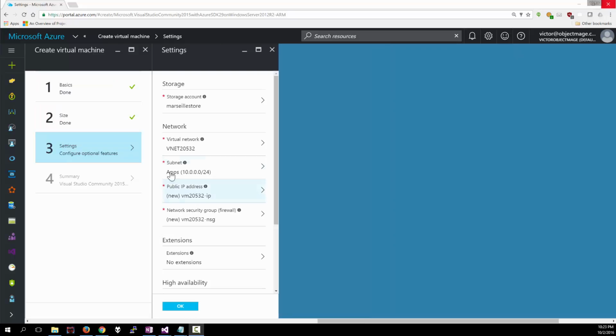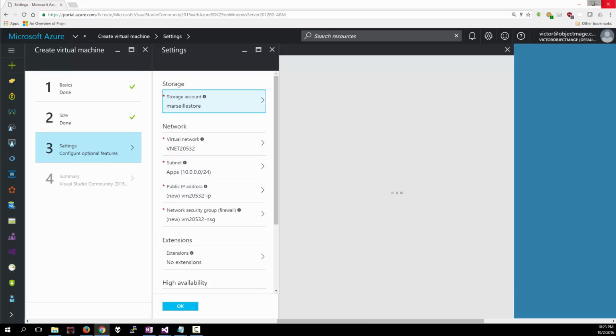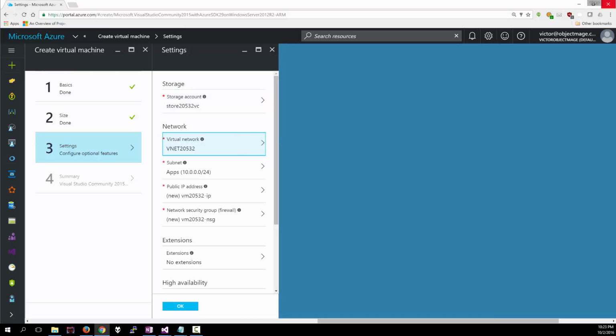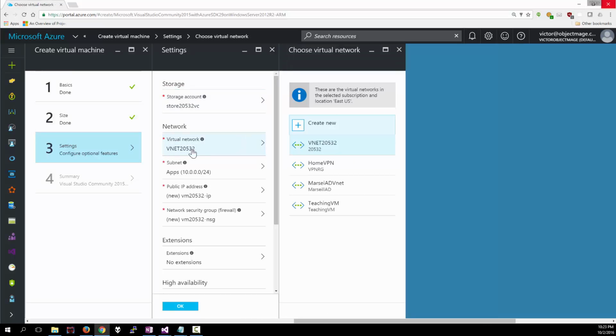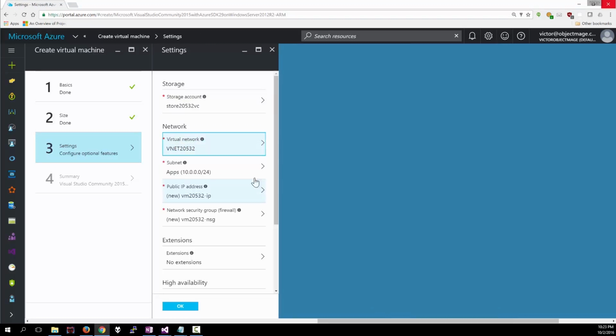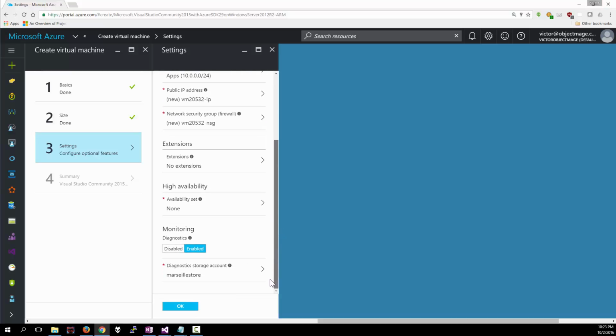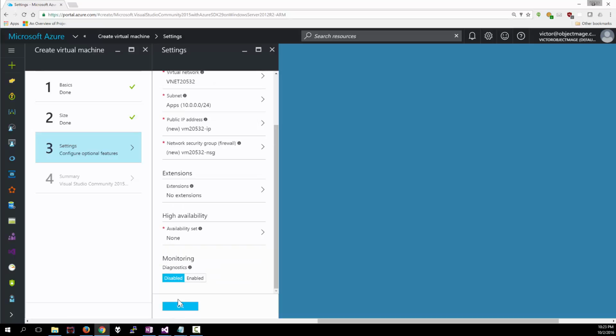For this virtual machine, we'll choose the storage account 20532 that we created earlier. For the virtual network, it is the VNet 20532 that we created. The subnet is the apps subnet with a /24. We'll keep everything else at the default. We'll disable the monitoring for this virtual machine. Make sure you scroll down and disable the monitoring.